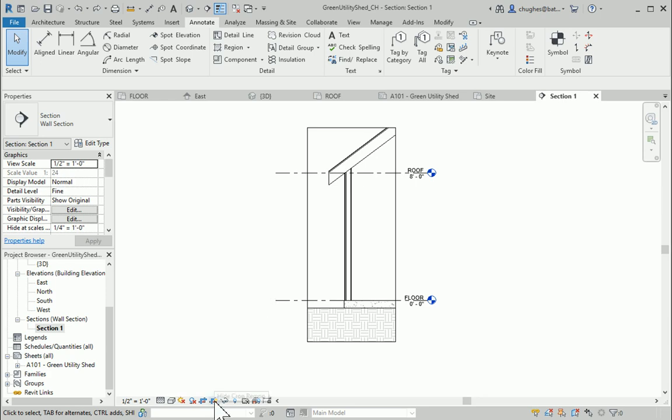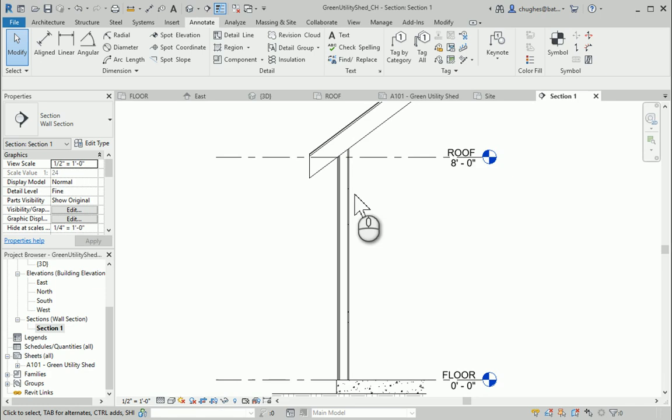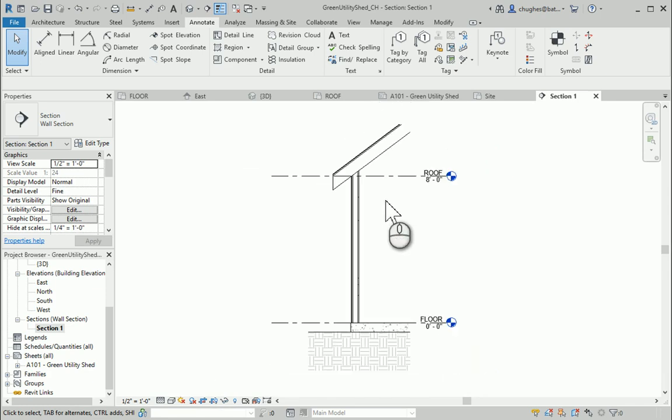And the first thing I'm going to do is hide the crop region. The crop region allows us to go through and clear some things out a little bit. One thing is I'm going to move to the Annotate tab, and under the Detail panel, I'm going to start off first with looking at Detail Components.